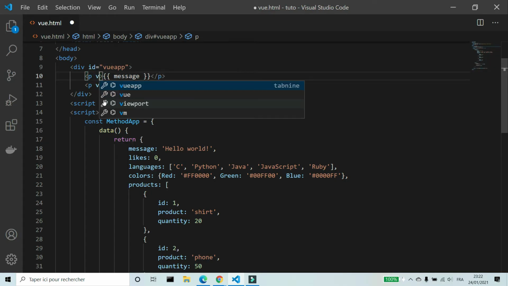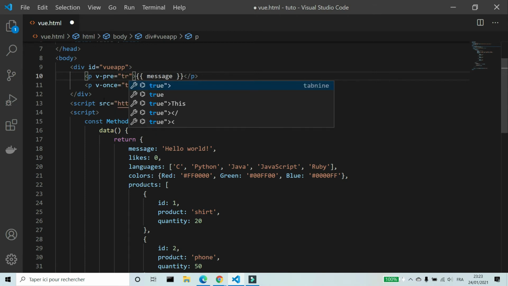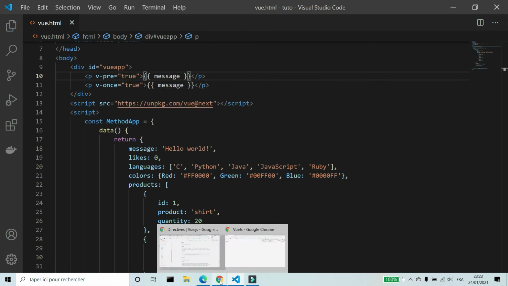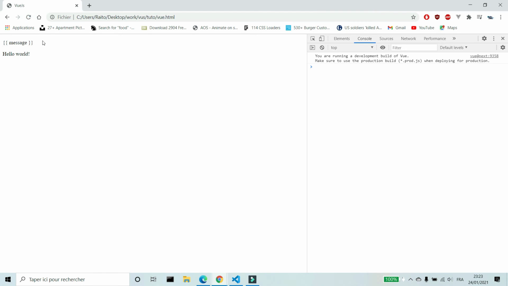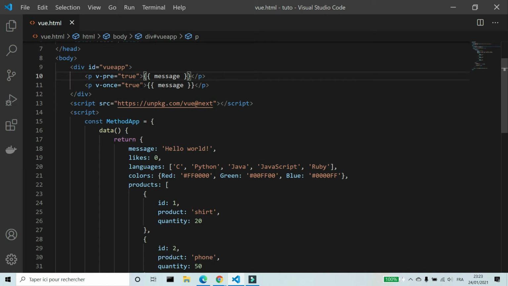The last directive we're gonna see is v-pre. Vue JS will ignore the element with directive v-pre. On the browser we see message between double curly braces because Vue JS ignored the element with the directive v-pre.